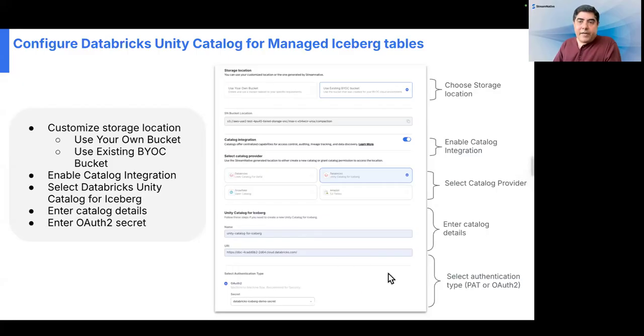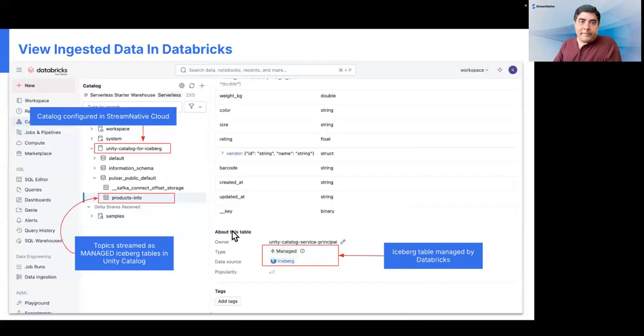And then you choose the OAuth or PAT. Right now, PAT, this is the old screenshot, I'll update it. But essentially, we'll support PAT as well. So once you configure and deploy the cluster, the runtime will start writing data to the catalog.